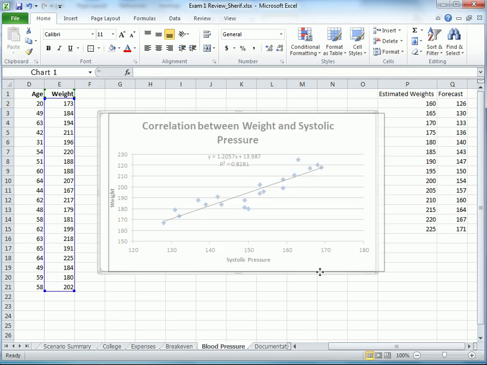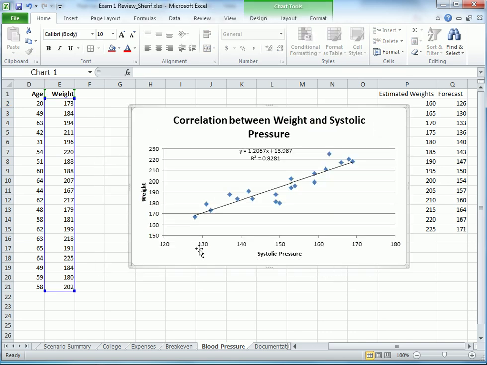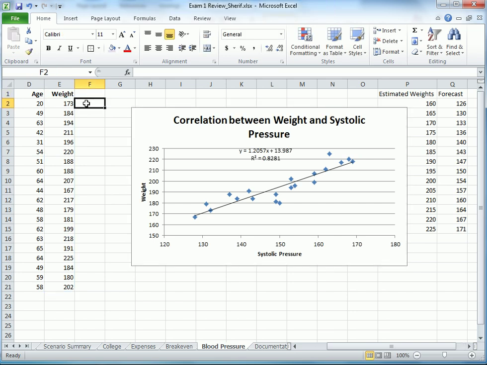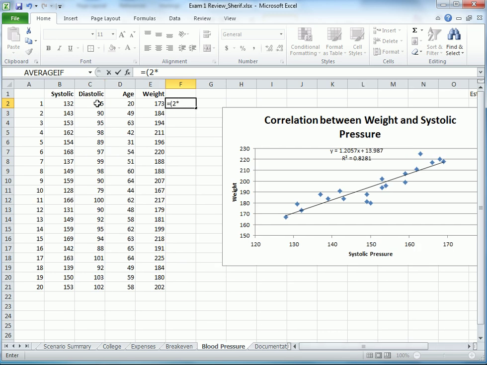I'm going to move the chart a little bit to the right. That leaves this is equal to 2 times diastolic plus systolic, all divided by 3.